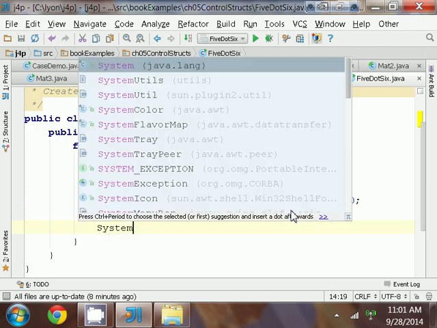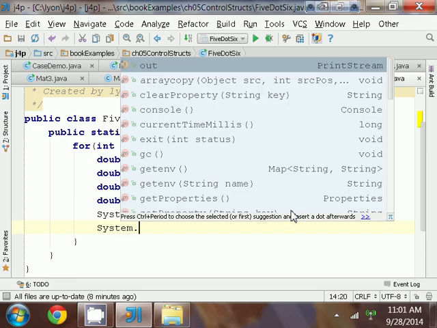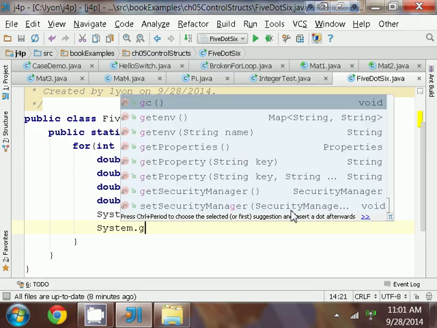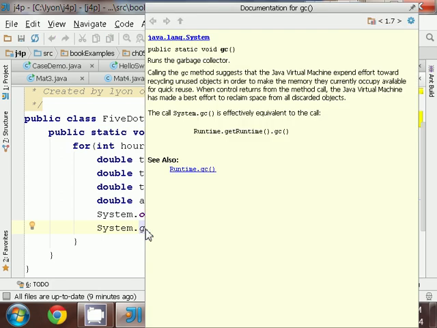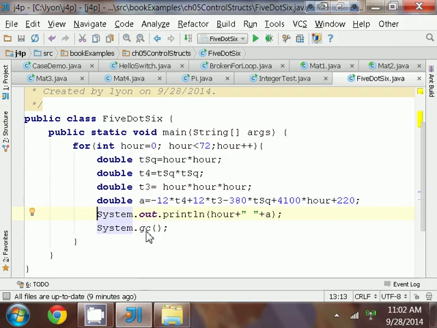If you go to the System dot, I think it's GC. Yep, there's GC. And that's your garbage collector. Now the question is, what can you do about it? I think there should be some documentation. Runs the garbage collector. Calls the garbage collector virtual machine, expending effort toward recycling unused objects to make the memory they can currently occupy available for reuse. Runtime, get runtime.gc. So I guess I could run the garbage collector.